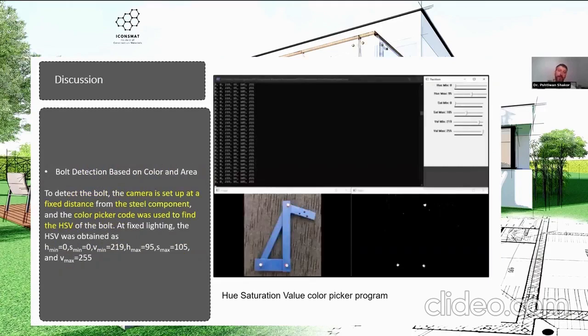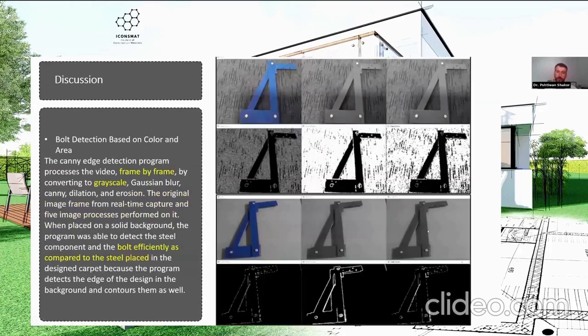The other thing we have been using is HSV, which is the color model you need for hue, saturation, and value, with a color picker program. From that point, we can detect the bolts and nuts that we have. When we figure it out in different colors, you can see different purposes, the areas that you need.